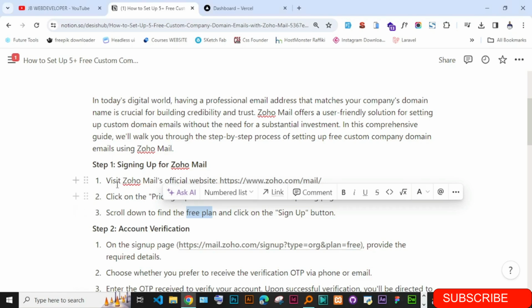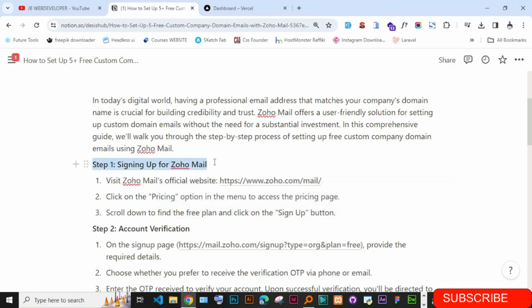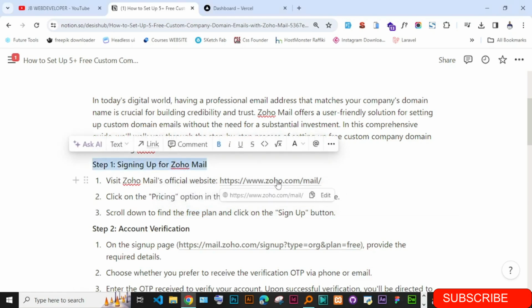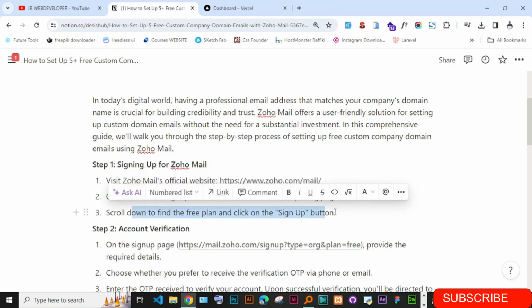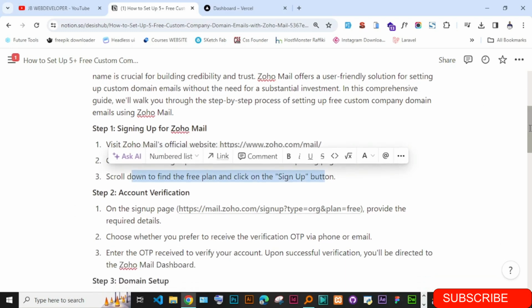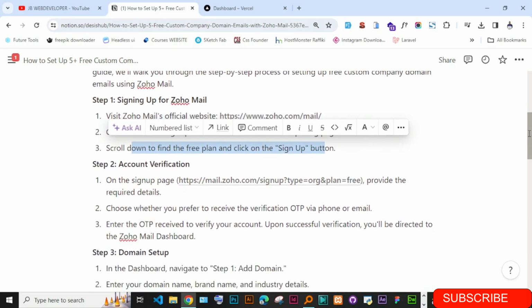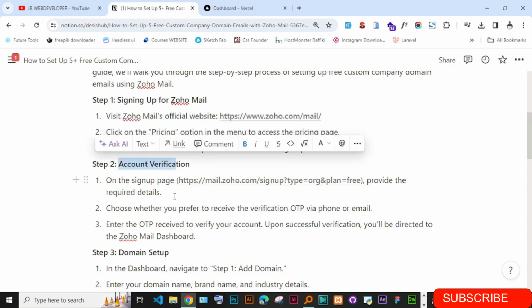According to our documentation, step number 1 is done. You go to Zoho, choose the free plan, click on sign up, and now we are in. Now you can see here we have step number 2, the account verification. This email, we have also done this. So the account verification step, we are done.